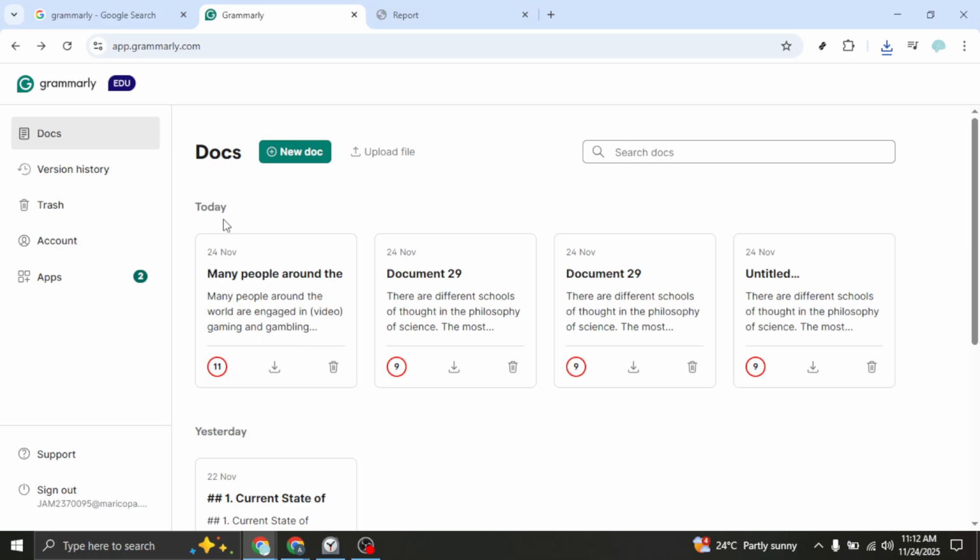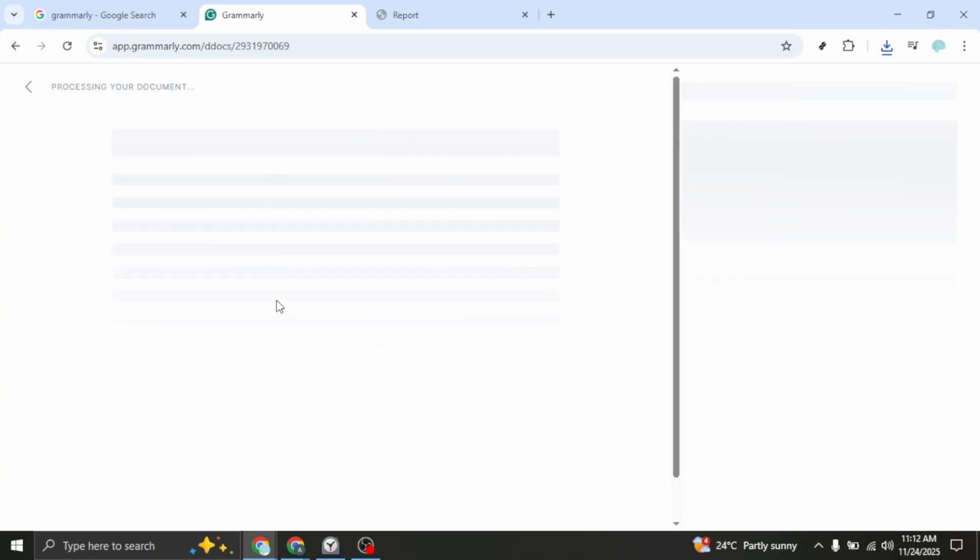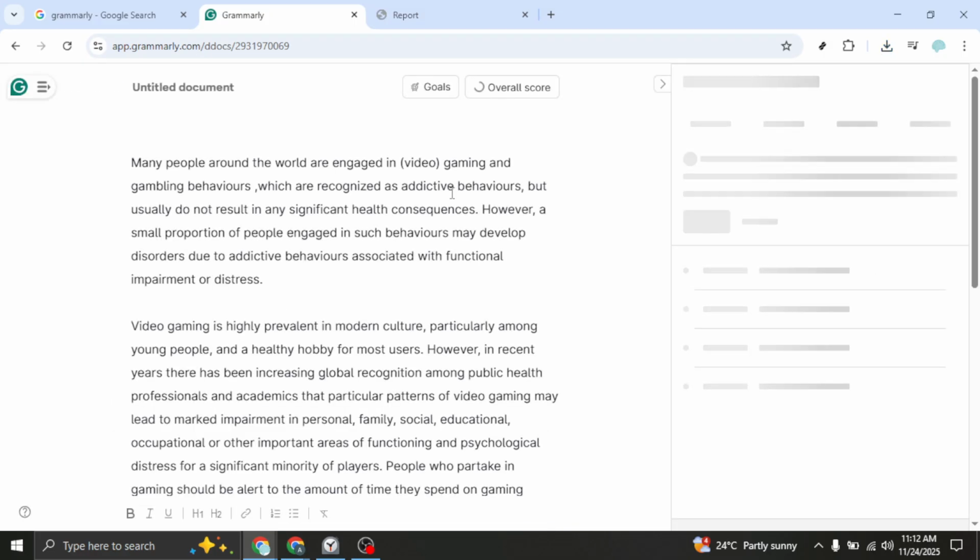Once you're on Grammarly's site, go to the editor dashboard. There you'll see your recent documents. Find the document you want to report for and click to open it. The report you're about to download is specific to the document you open, so make sure you select the correct one. Inside the editor, look toward the top center of the screen for the overall score.